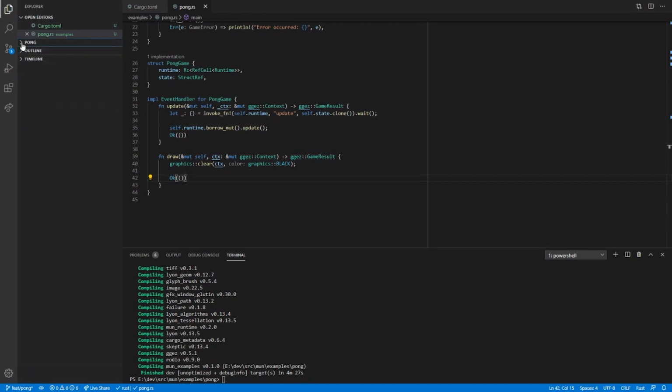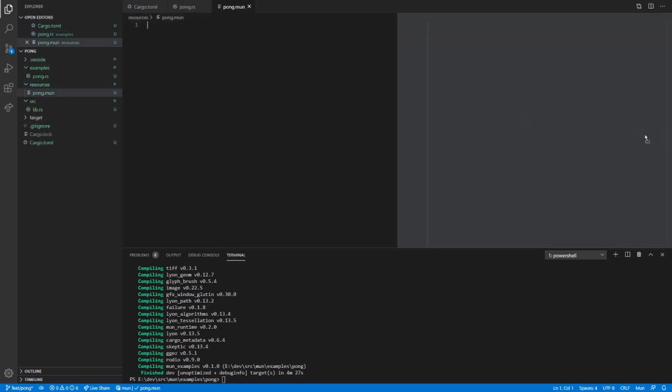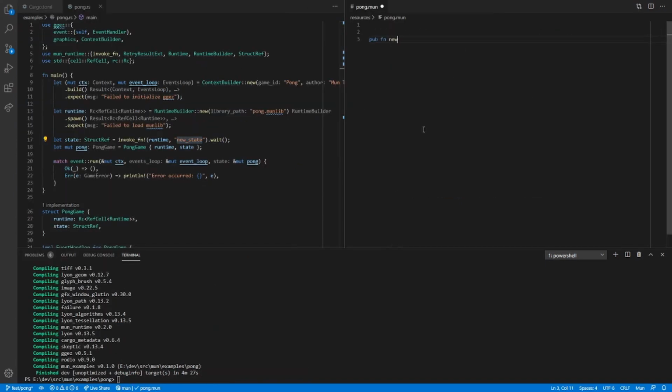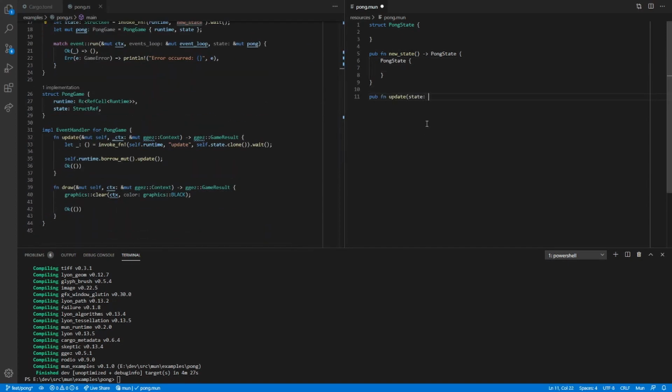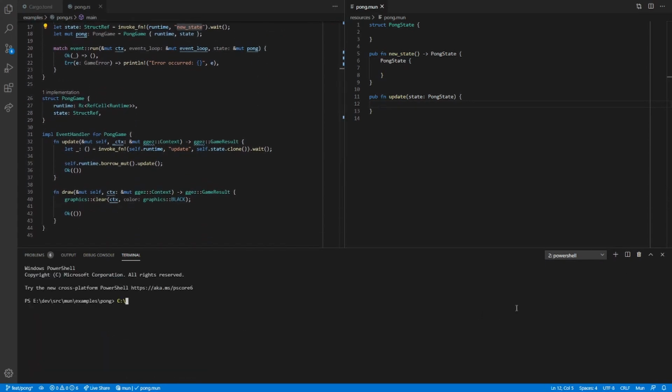And it's time to create our pong.mun file, and we actually have a Mun extension for VS Code that will at least give you syntax highlighting, but for now that's the only functionality that we have, which is quite limited. So for our Mun version 0.3.0 release, we're actually working on a language server with some basic functionality to improve the editor experience.